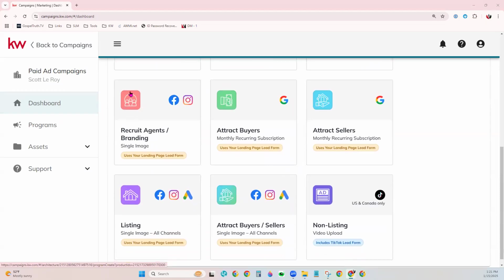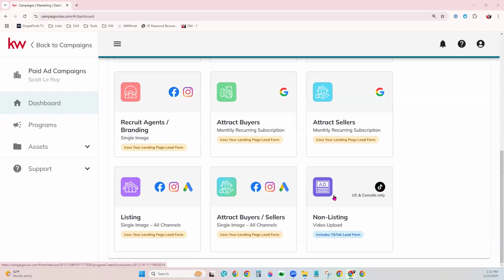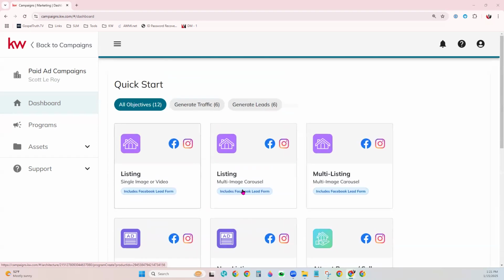This is the one with the Market Center leadership that I was referencing before. So you will most likely not see this unless you are on Market Center leadership. And then coming on down, again, just our listing, attract buyer and seller. So let's scroll back up and look at the icons in the top right-hand corner. This will show you what platform these paid ads will go on. Like this one is for Facebook and Instagram.